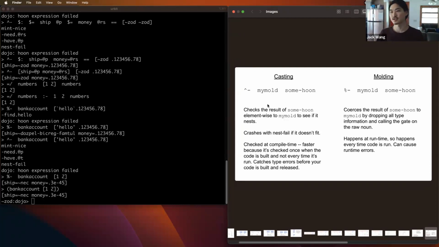So we have casting, which checks element wise, crashes with nest fail if it doesn't fit. And importantly, casting is checked at compile time, which means it's only checked once when you build the code, and it's going to give you an error when you build the code. So it's not going to pass an error onto the runtime if you're doing this. This is safe, right? This molding with the gate coerces the result to the mold, drops all type information, uses the raw noun, and it happens at runtime.